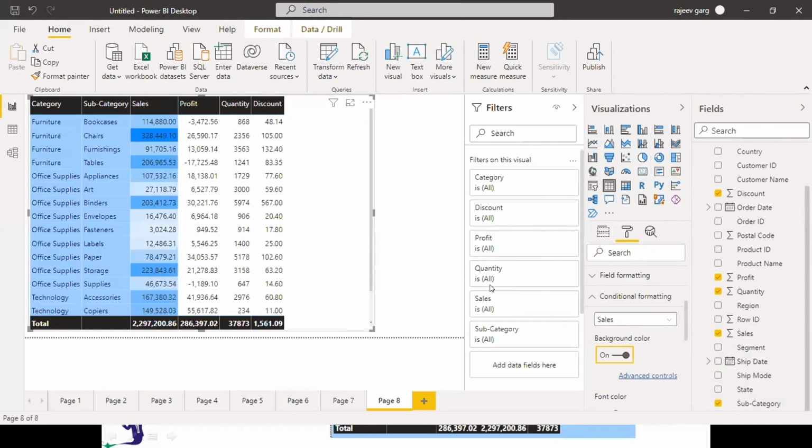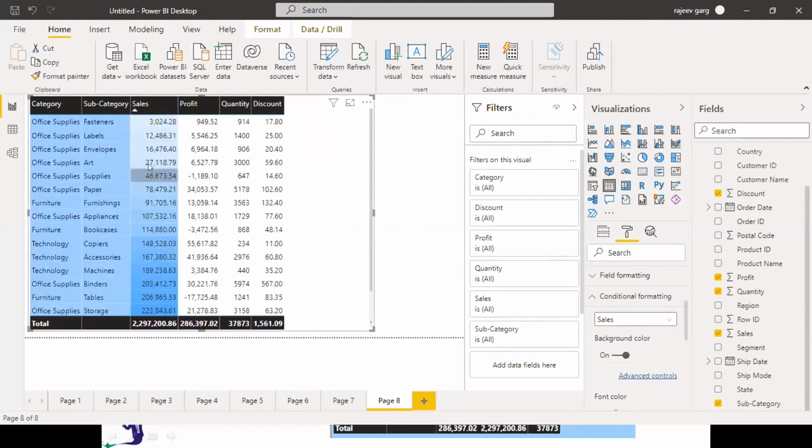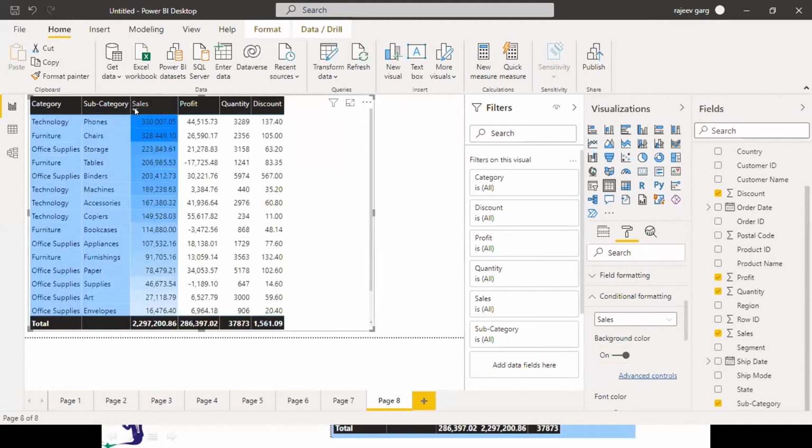Now automatically you are getting the background color in a different color shading. So you can click on this drop down arrow over here and you will see the data has been sorted. The data has been sorted from darkest to the lightest, where the dark color indicates a high sales value and a lighter color indicates a lesser sales value. Okay, so that is a background color we have done.